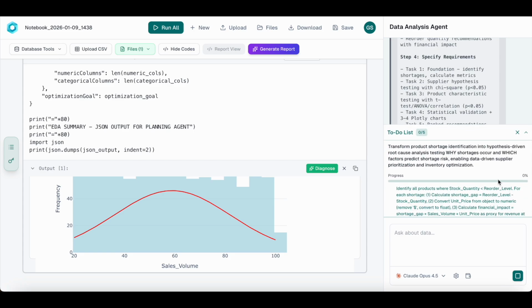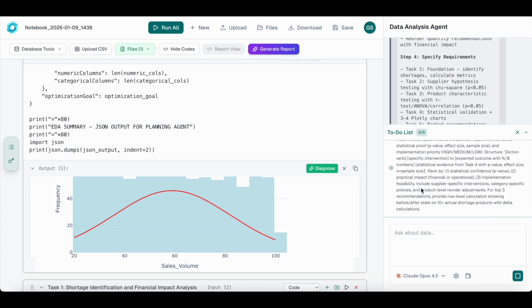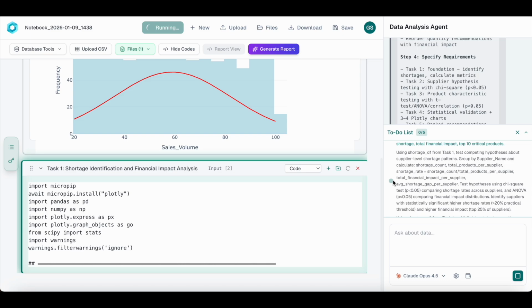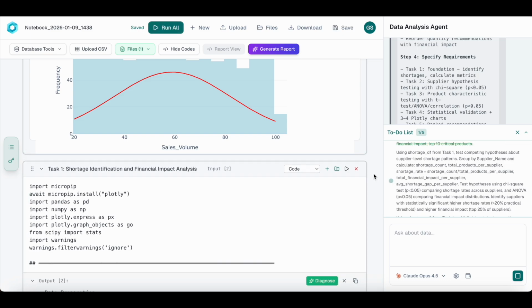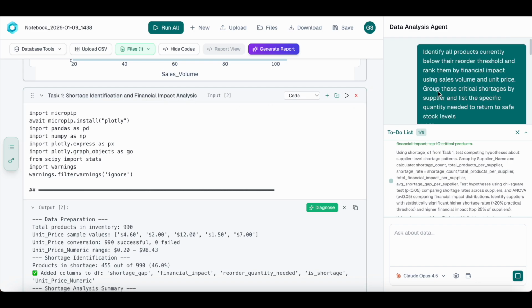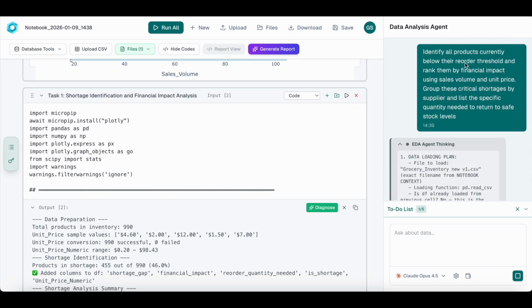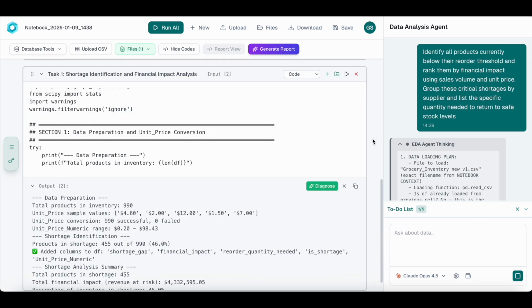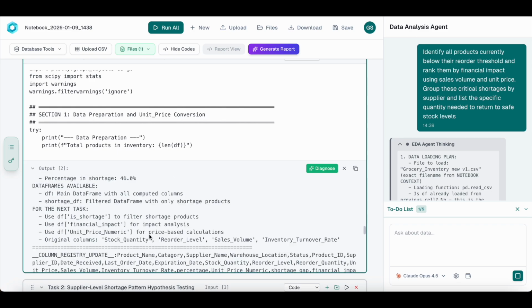You can see a to-do list, which is a sequence of tasks that the AI agent will follow to complete the analysis. It completed the execution of the first task, which was shortage identification and financial impact analysis, which is in line with the prompt that we gave. That was to identify the understocked items and group the shortages by suppliers. So the first task is following the story.